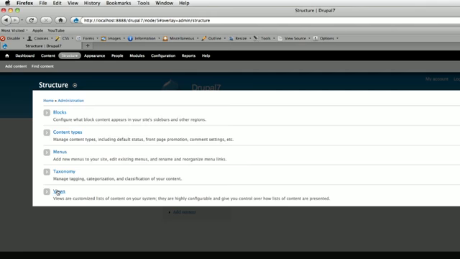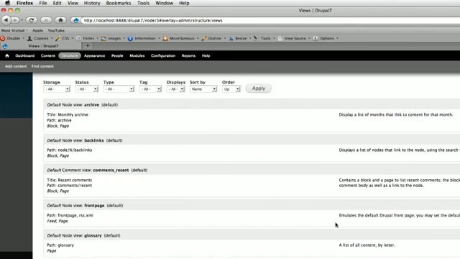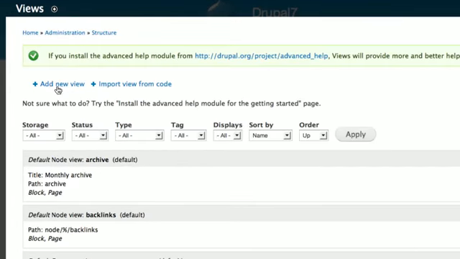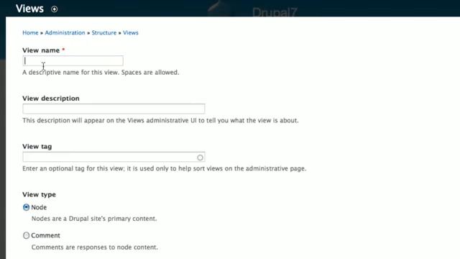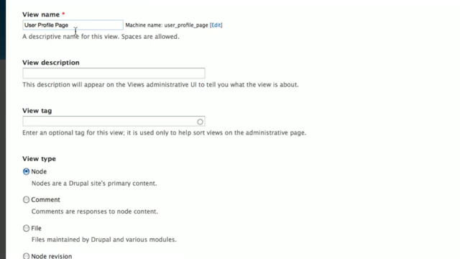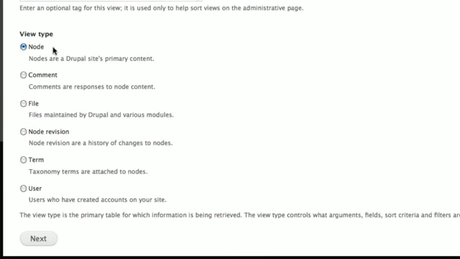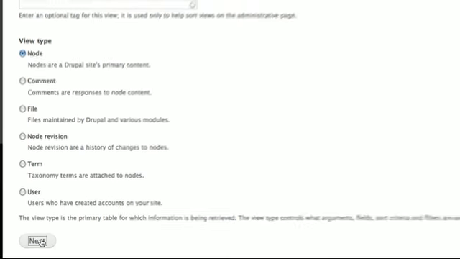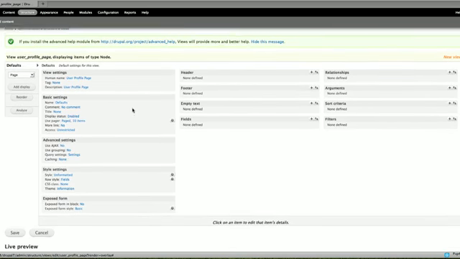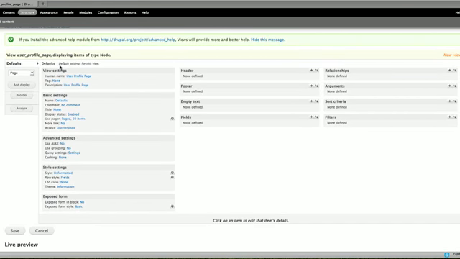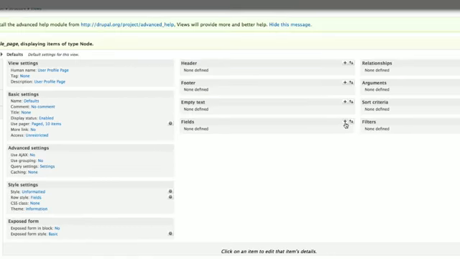Go to structure, click on views, and we haven't got any views yet. So we're gonna click on add new view. Say user profile page and description. Let's give the same here for a while. Then keep view type as node. Click next. Okay, from here in the default section, let's add some fields.